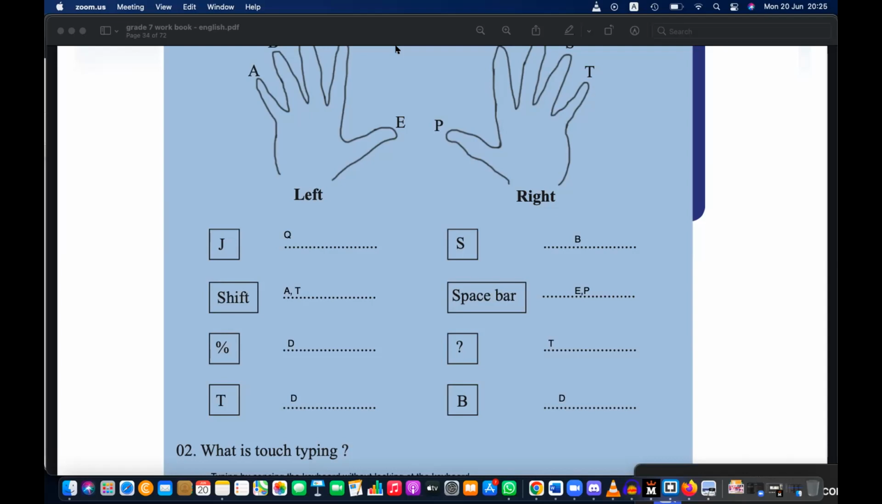So what is the way? If you cannot see, then you have to feel it. So how can you feel? There are two keys, and these two keys are different. There is the F key and the J key.